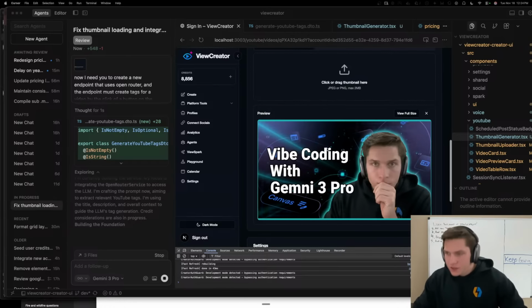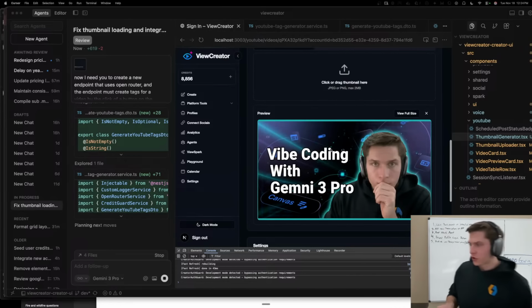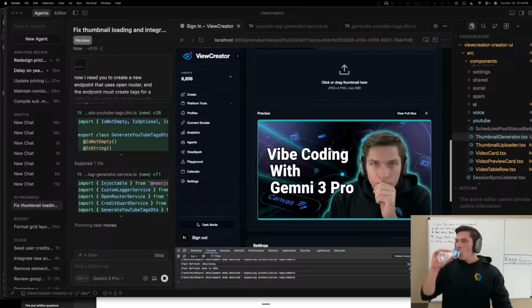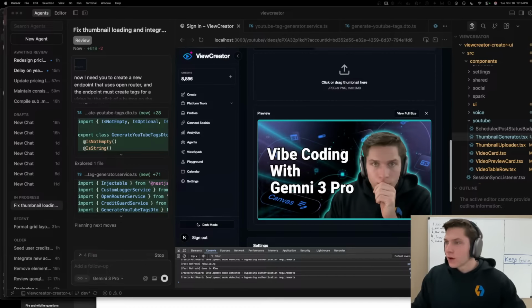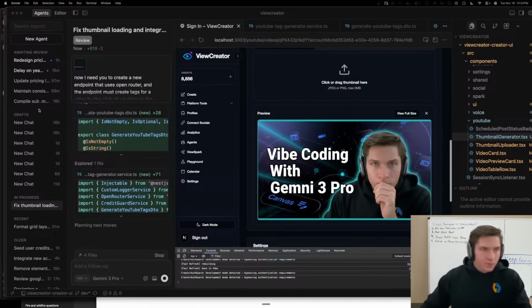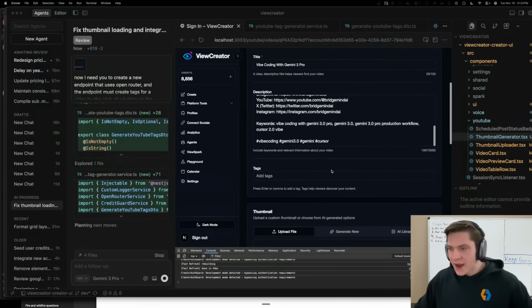What do you guys think of this? Victor said, I don't think so. I mean, guys, if there's anything that we've learned, it's that the benchmarks sometimes aren't really right. You can't really trust the benchmarks. So we're going to see if we can create this tag generator in one shot.